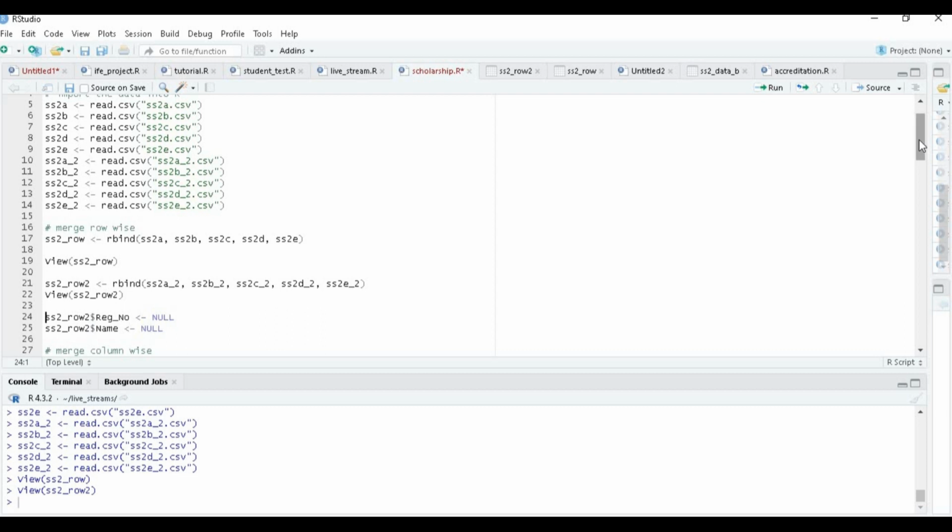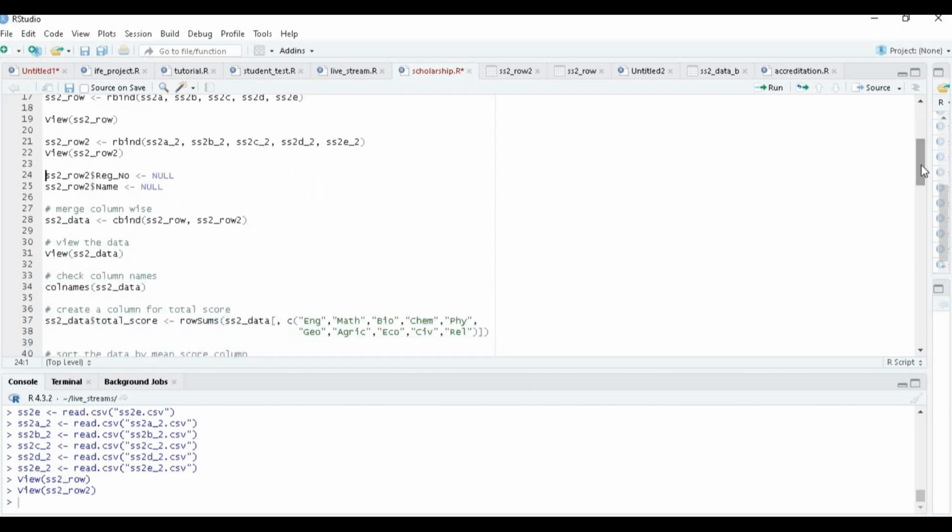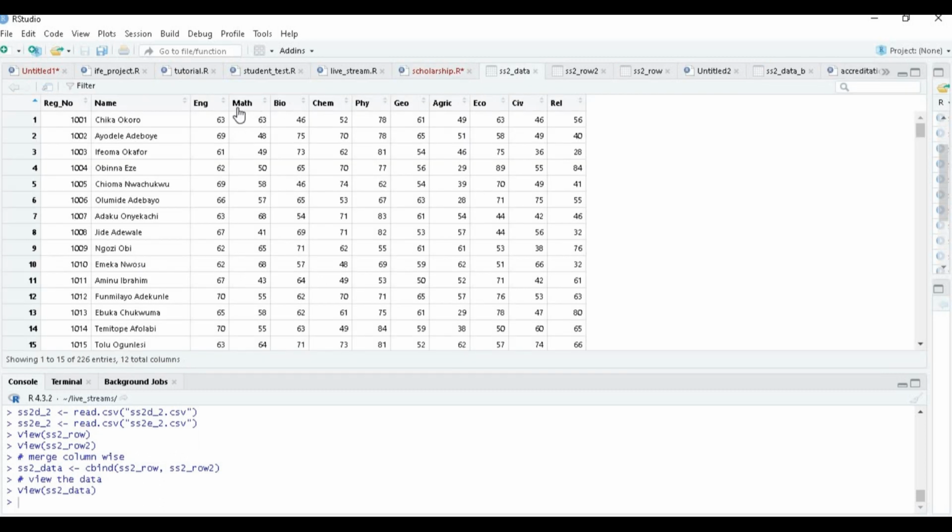The next thing we need to do now is to merge these two together, and to merge the two together, we are using the cbind function. That is where I got SS2 data. So when you run this, you click here and you run it, you are going to have the data merged. Now let's view it. When you view it, you can see that we're having English, Maths, Biology, all the way to religion for the same set of students, and these are their serial numbers.